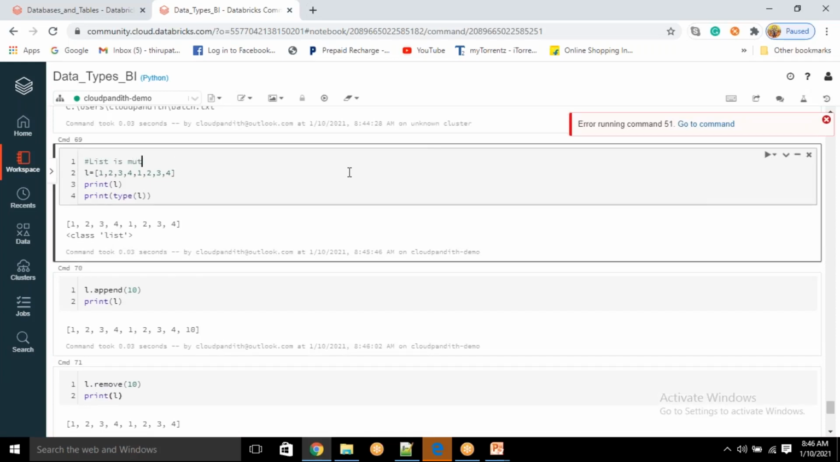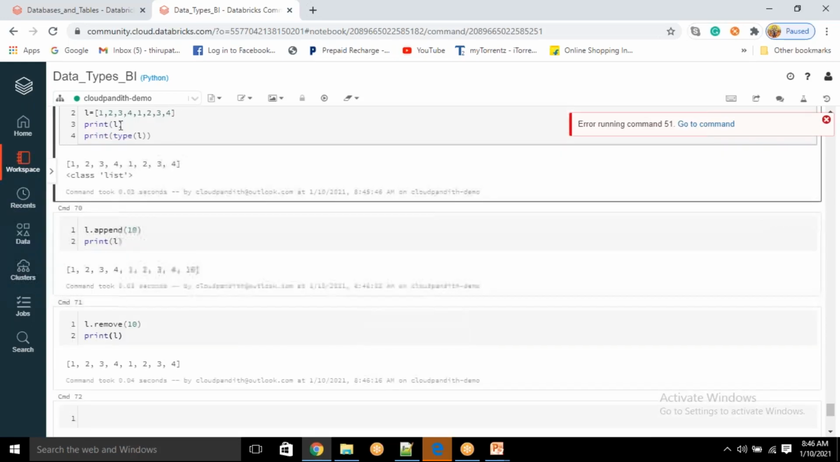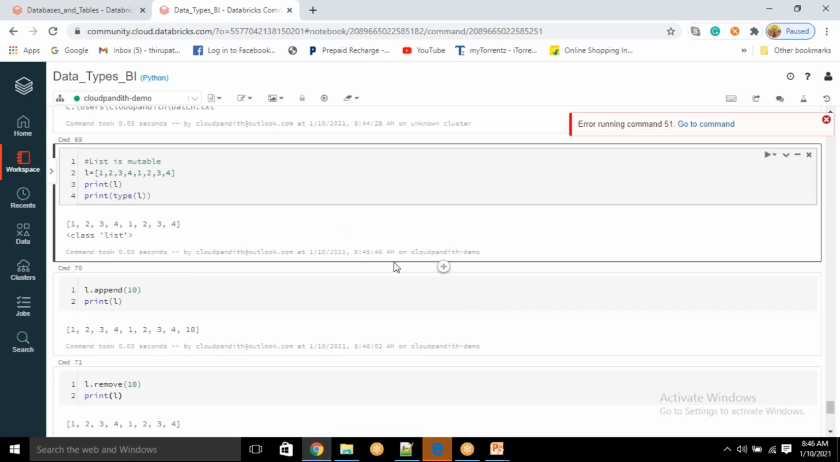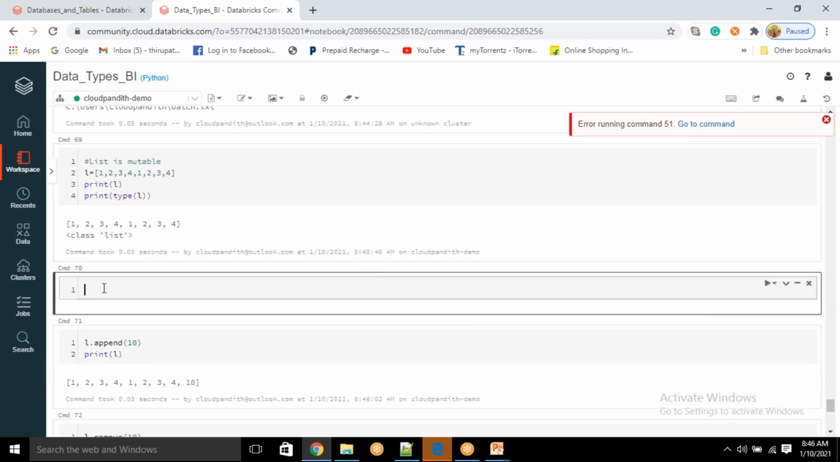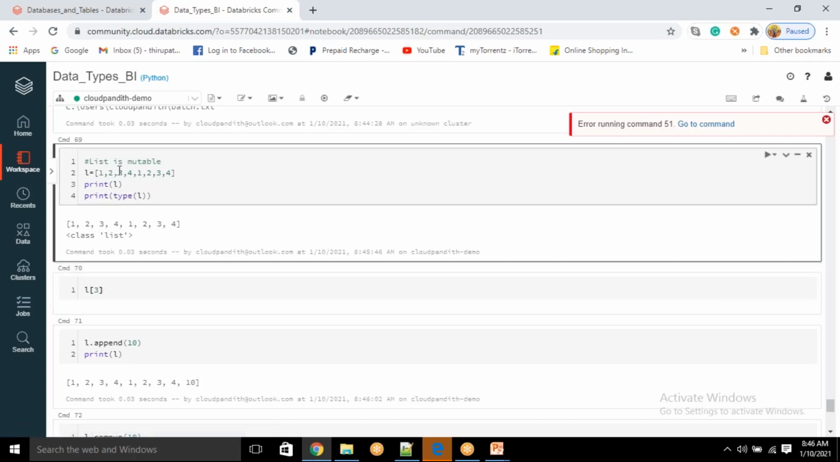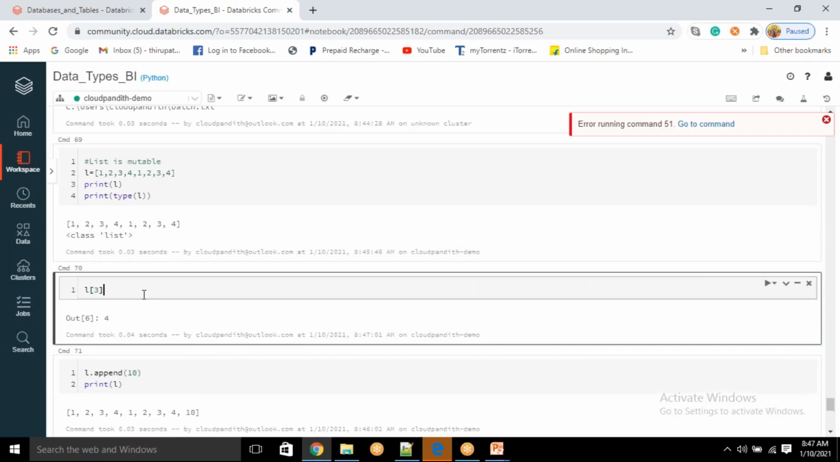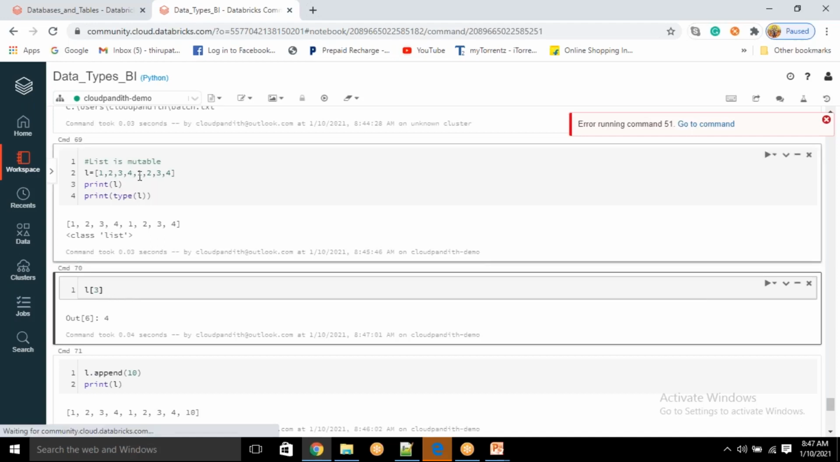List is mutable. Try to understand these things. Next, how to access these things? 1, 2, 3. You already know this. I'll just tell you, L of 3. Can you guess and tell me what value I will get? 1 is the 0th index, 2 is 1, 2, 3. 3 means I will get the value 4. You understood, right? How to access this. With the help of index only, you are going to access these things.